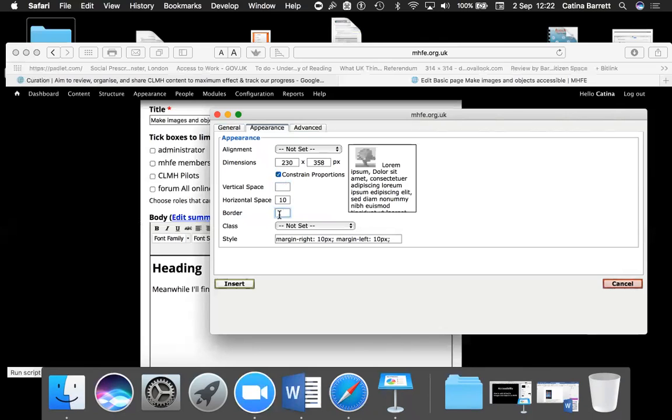Now, the other thing that we do is we tend to put a border around things, because if you're partially sighted and you're using a magnifier or magnification on your machine, then actually having a border makes it much clearer, as does the white space. So if we do, we just put a border of 1. We tend not to put something really heavy.